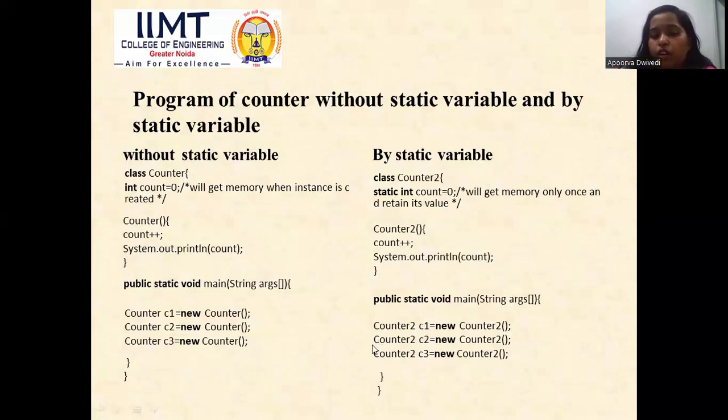Again, when the second object of the Counter2 class is created, it will call the same constructor again. When this constructor is called, it will change the previous value of count, because the memory of count is shared with all the objects. The value of count was 1, it will be increased to 2 and it will print 2. Then similarly it will print 3. So I hope you got the difference between static and non-static member variables.